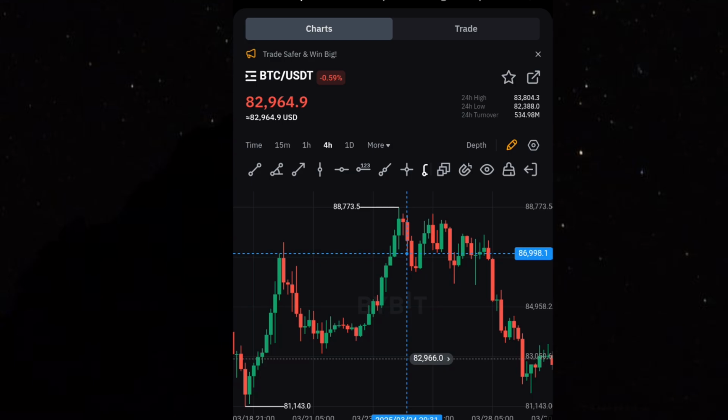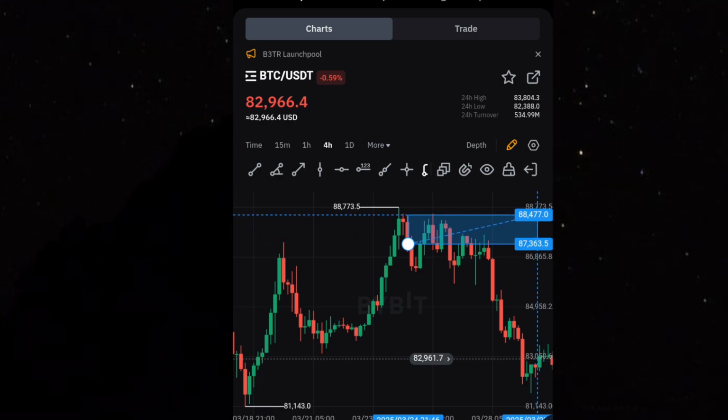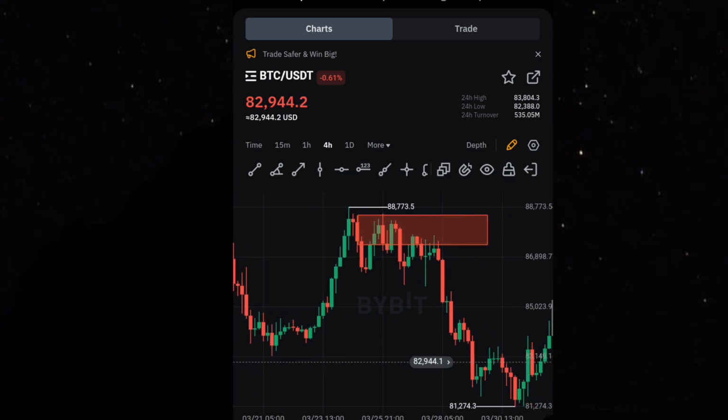I'm going to mark this whole spot, make a rectangle, cover the whole full block. Okay, cover the whole full red candle. All right. Then, because I'm expecting a downtrend, I'm going to change this to color red. You can see this is color red. Now we have done it.